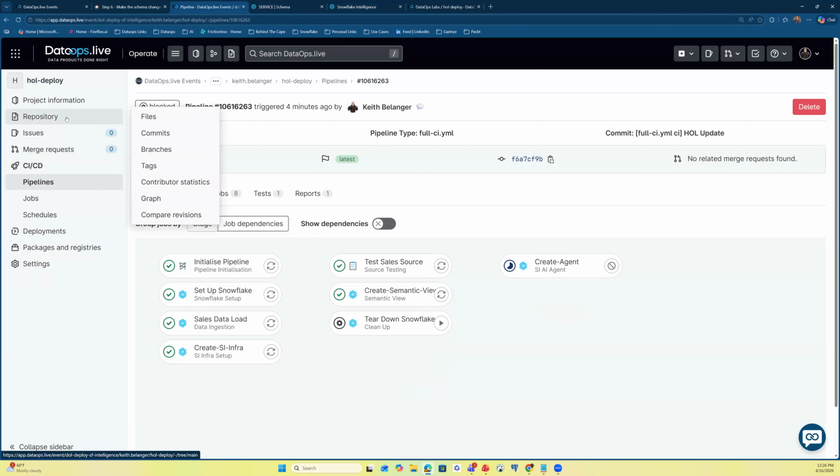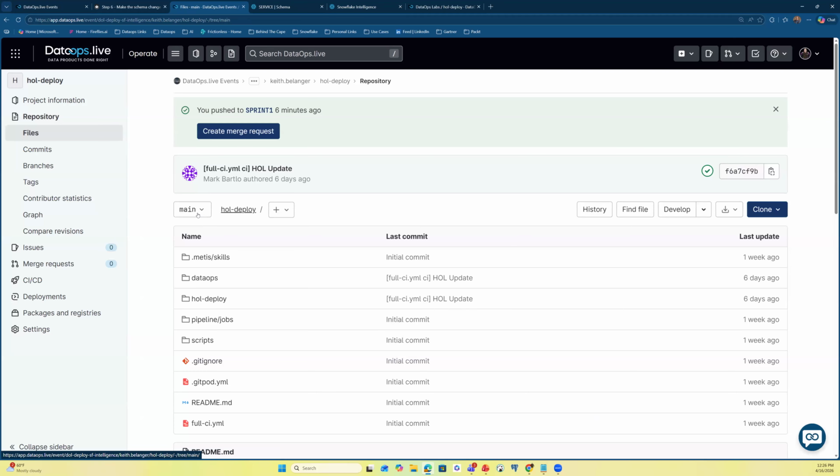I'm going to go back to my repository. I'm going to make sure that I'm clicked on the Sprint 1. This is the repository that we want to change. This is the branch we want to change. And I'm going to go over to the far right and I'm going to hit develop. Now, this is going to open up our developer workspace. This is where, as a developer, you would go to make your changes.